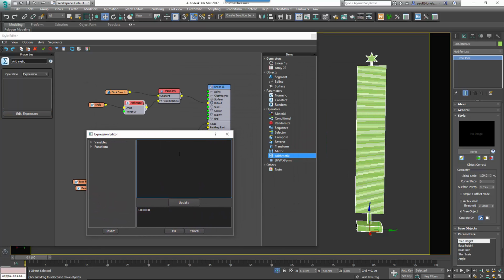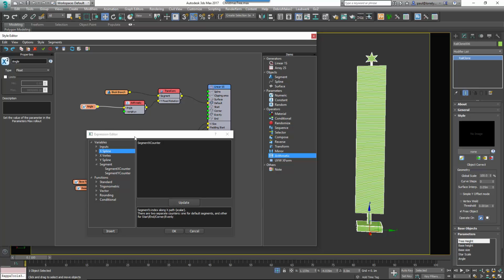In the expressions editor on the left-hand side, you can see there's a list of RailClone's built-in variables, and then below that are all the available functions. You can either type these manually or you can double-click on them to add the expression. For example, to add a segment counter variable, go to the variables list, open the segment submenu, and double-click on segment X counter. Notice as well that there's help text that displays in the lower text box to help you use these commands. This segment count needs to be multiplied by the value contained in the angle numeric node already wired to the first input.